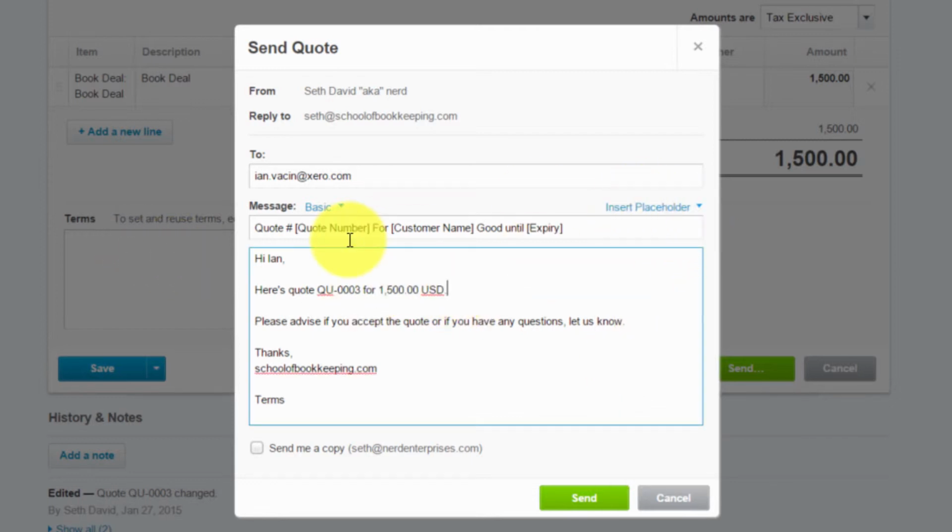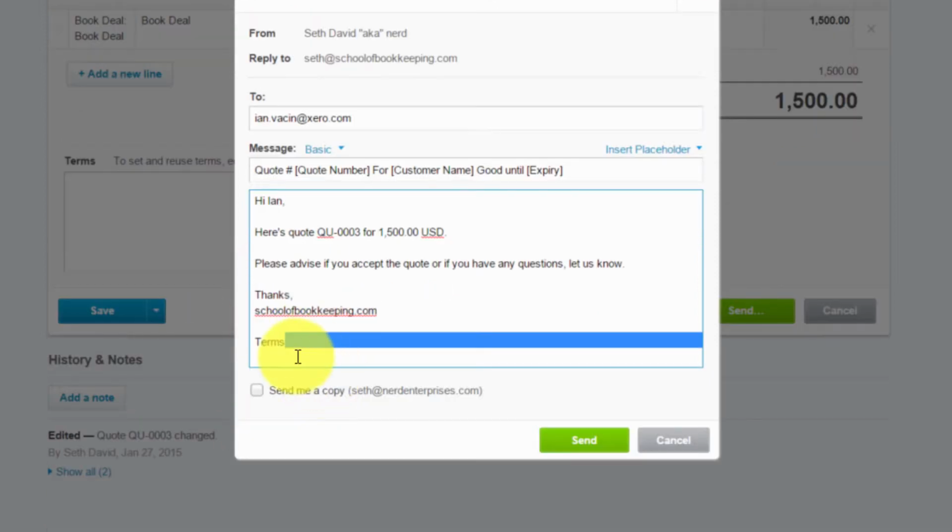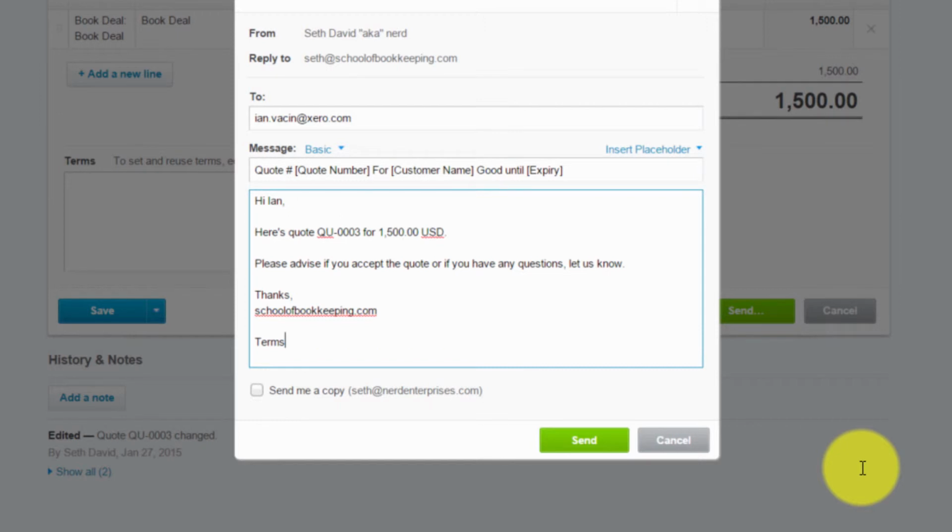Right, and I can use the same placeholders here in the body of the email. So it says, hey, Ian, here's quote number, blah, blah, blah. It would have listed the terms had I put any on the quote itself. It looks like they would have shown up here. And I can check off to send me a copy.